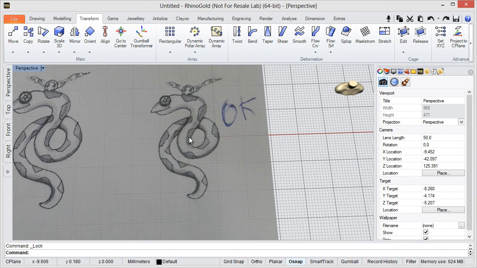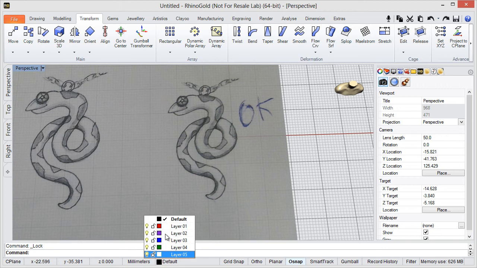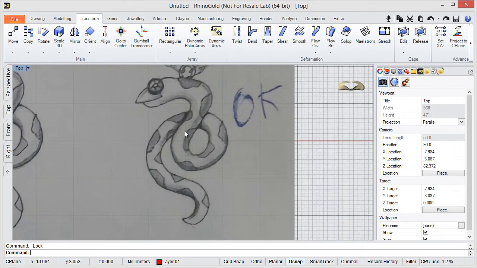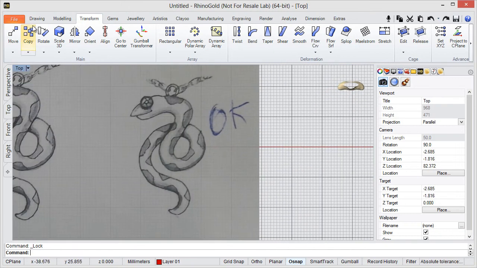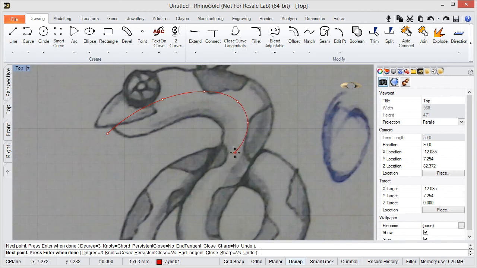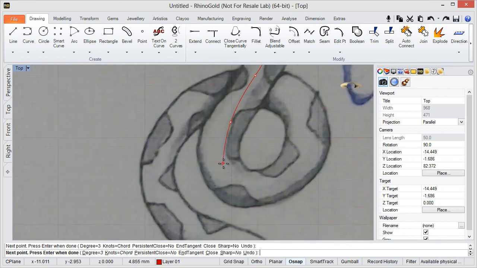For sure, we have a lot of options to do this. Probably we can do the dynamic profile, or we can use sweeps and all these things. In this case, I will use Clayoo to do that. Then I will change the layer. The first thing we must do is create the center curve. Then in curve I will draw this curve.